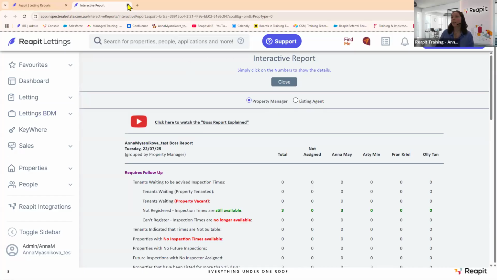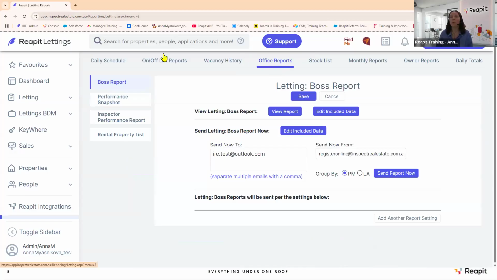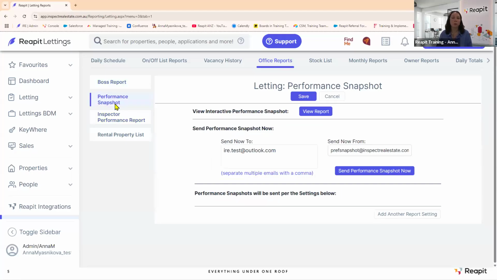We'll just close this one and we're still in our office reports. We've got two more interesting reports here. One of them is your performance snapshot and the second one is your inspector performance report. Now, the performance snapshot report highlights events occurring with your office, looking at the current day, the last 7 days, and the last 30 days.